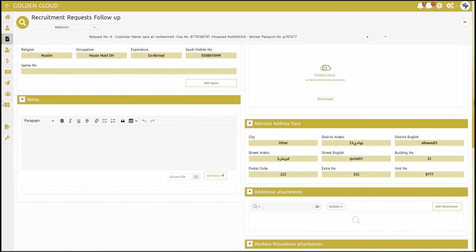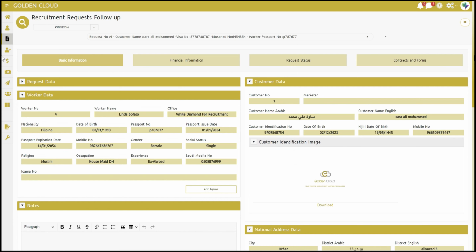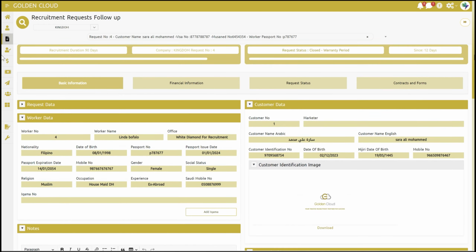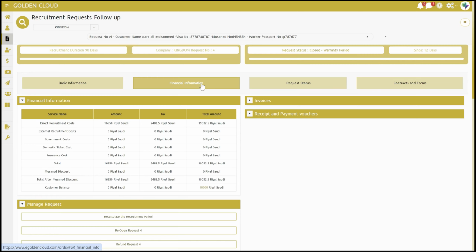So the basic information is very beneficial for the employees and the decision makers to have a very direct look on each request. So now let's move to the financial information. This part highlights the monetary aspects tied to the request, so decision makers can track costs, payment vouchers, receipt vouchers, and so on. And any financial transactions, of course, related to the recruitment process. So you can see that here we have the financial information.